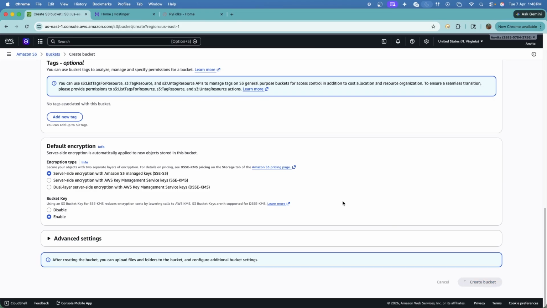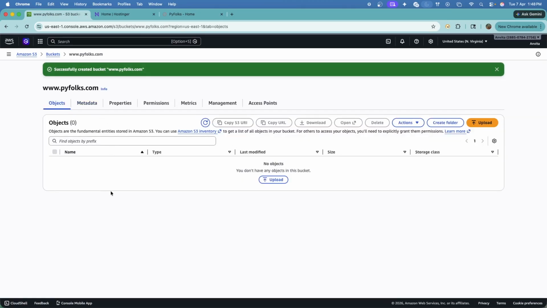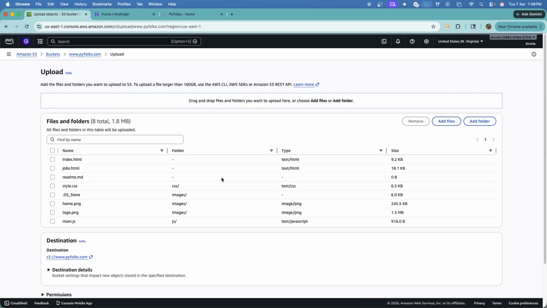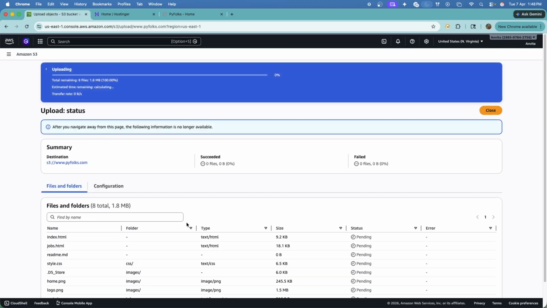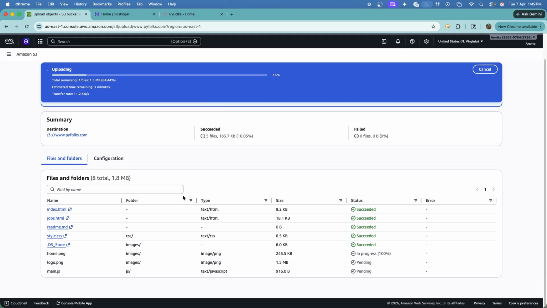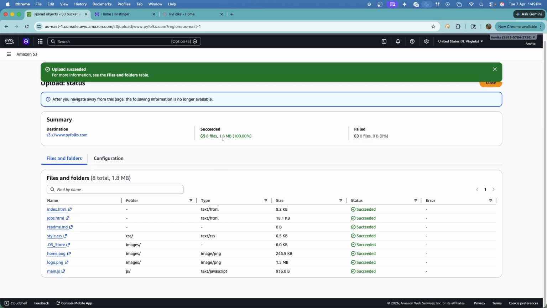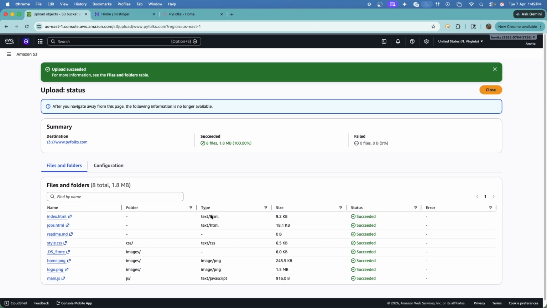I have created the bucket. Yeah, this is the bucket. In this bucket I am going to add the files which are in my local machine. I'm going to add all these files and upload them. I have uploaded them. In total there is 1.8 MB of data and 8 files.